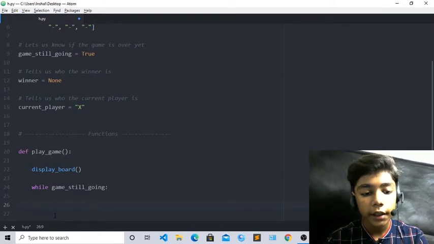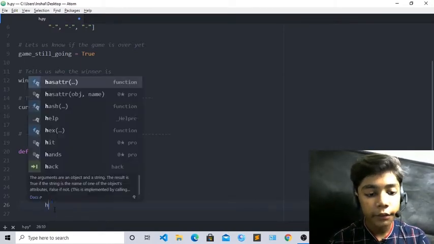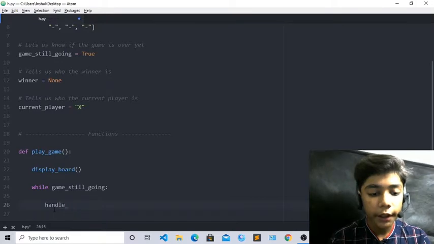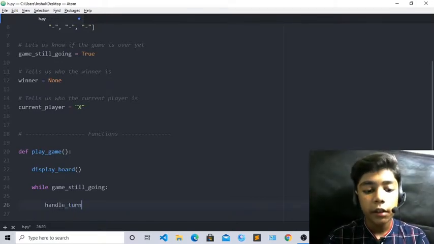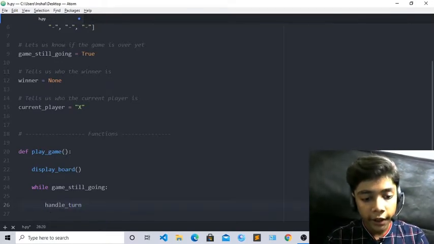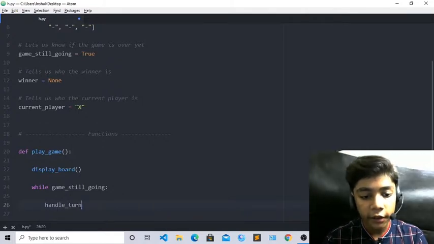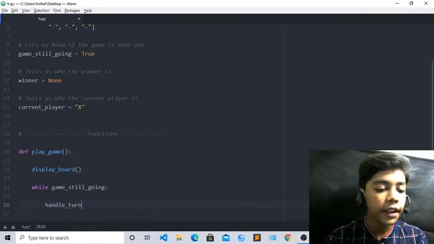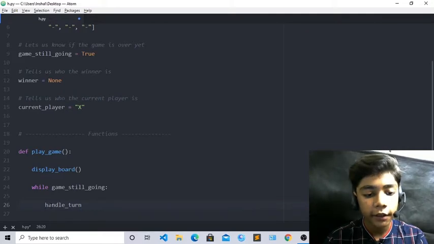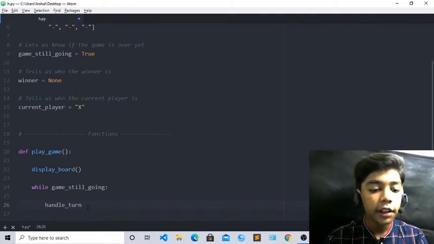Now when you have defined all this, here we will define handle turn, because there is a piece of code called handle turn, so we have to define this handle turn code here. You can also define any code you want to, but I will define this handle turn code. It is really important to define it here.